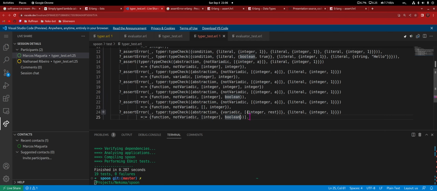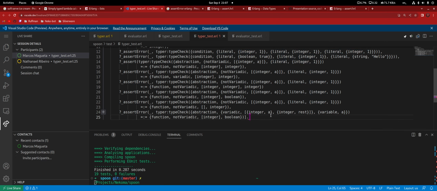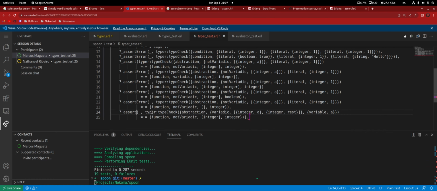Which brings us to this, by the way. So now there's the question. So this is gonna be, I don't know, integer A, I guess, and the body of this should be variable A, and then the answer should be an integer. This shouldn't be an assert error.